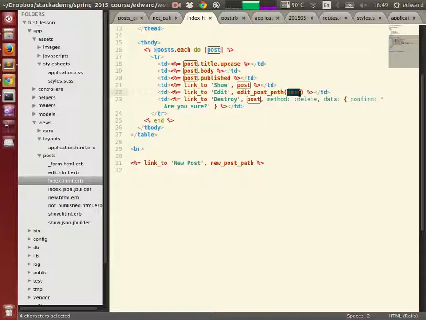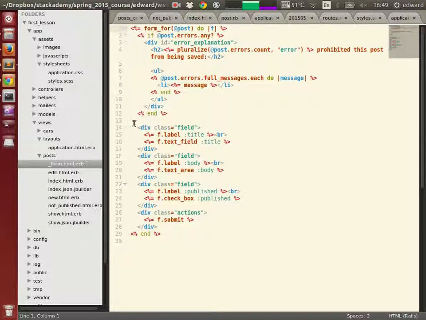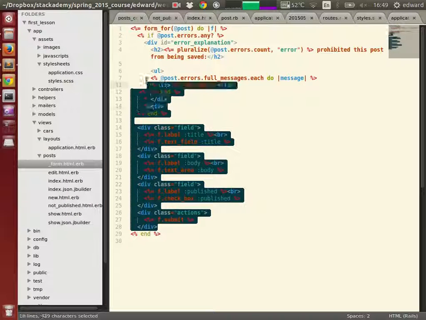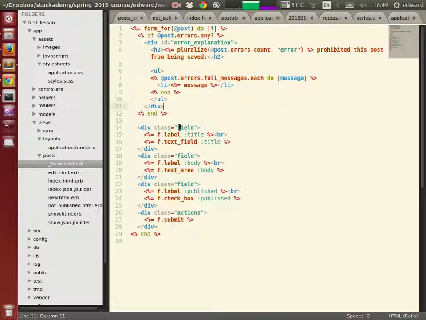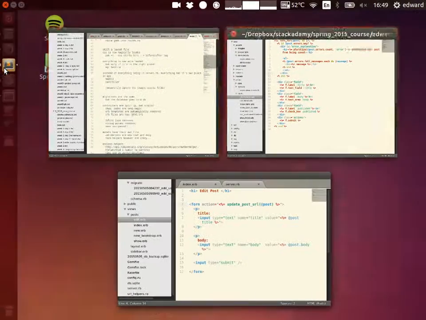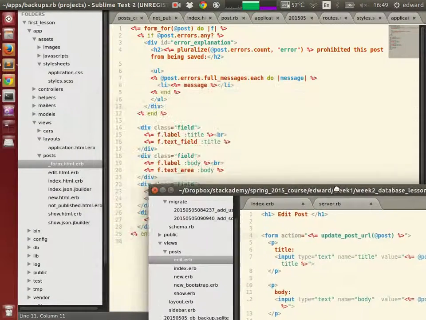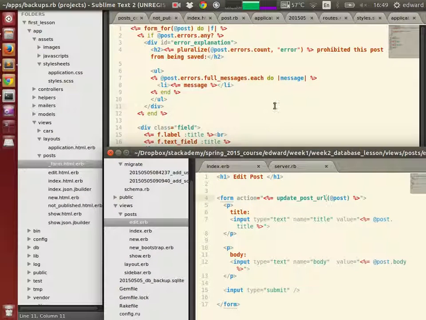Okay, so that's the link to. And the last thing is the forms. I'm not going to explain how they work yet. It's mostly just to show you that they're crazy. Okay, let's just compare briefly to the Sinatra ones. Can I make this work?